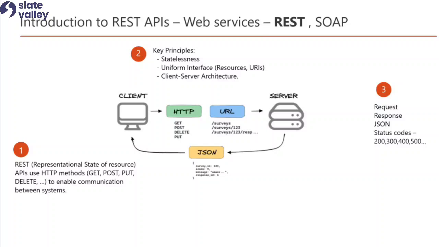I think we covered the first point and the only missing thing is the methods. When you look at every website or every HTTP URL, right? You will see HTTP and HTTPS. This is a part of a URL, the uniform resource locator, right?